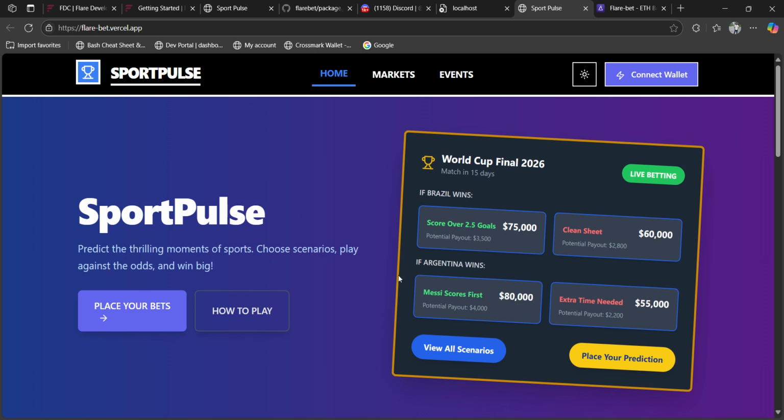Hello. So this is Sport Pulse. It is an event-driven option built on the Flare network, allowing users to trade the option based on the sports betting things, not just expiry date. Whether it's a sports match or any other event, you can bet on the event.